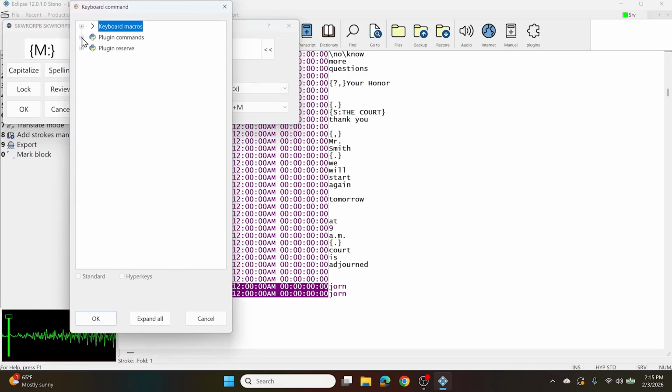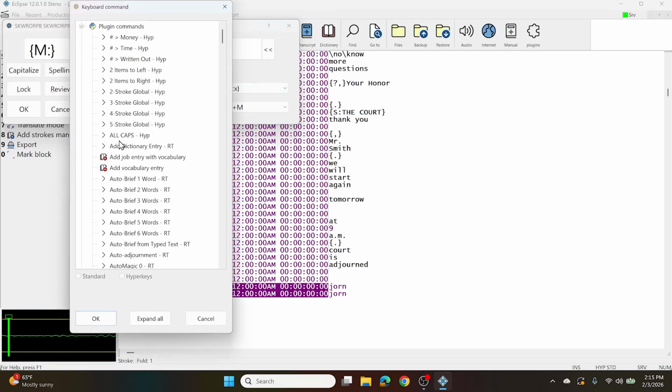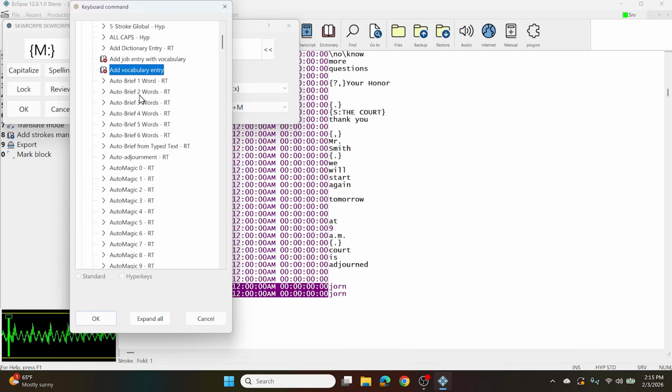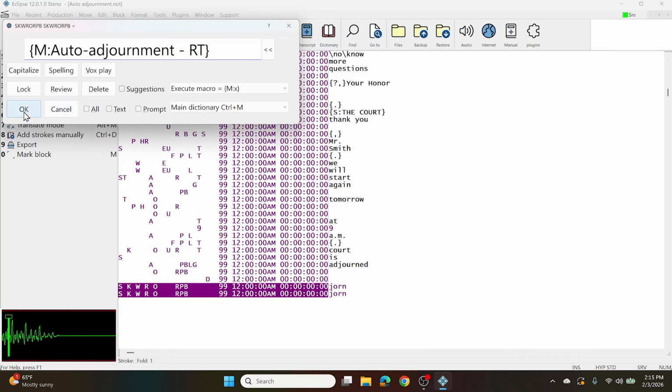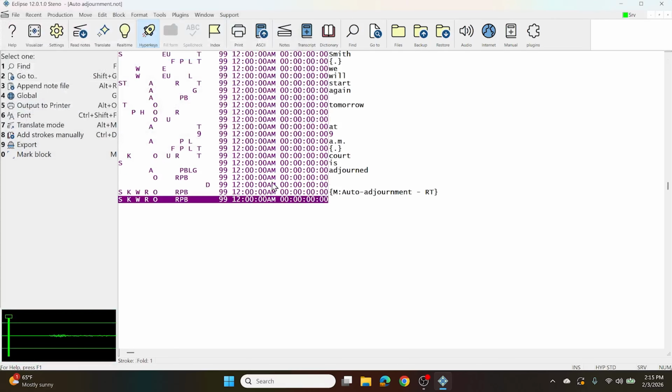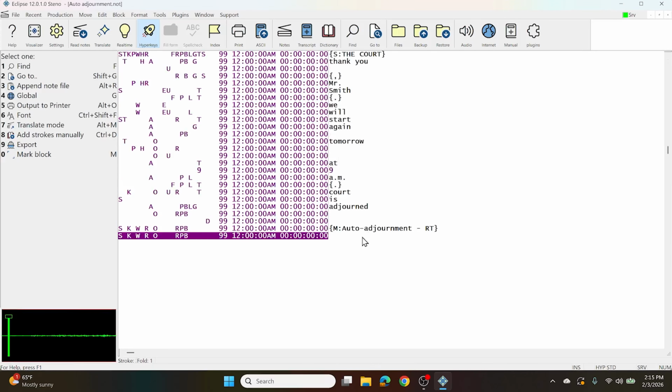Now in the list of macros, I'm going to go to plugin commands. And if I look under the A's, I see auto adjournment RT, just like what is listed in the description. I'm going to select that and press OK, and then I'll press OK to enter this into my main dictionary. So now at the end of this file, I have my auto adjournment command.